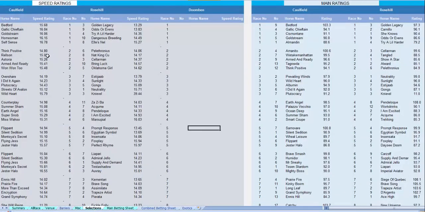The selections tab shows our speed selections for Caulfield, Rosehill and Doomben. If they are the 3 tracks for the day, it'll list all the horses, and over on the right is our main ratings. These are the old Pro Punting main ratings that we still supply, so they're listed here as well.